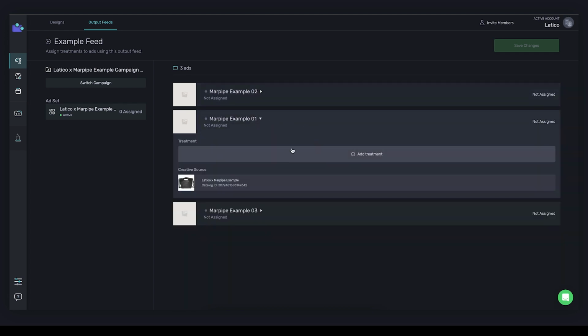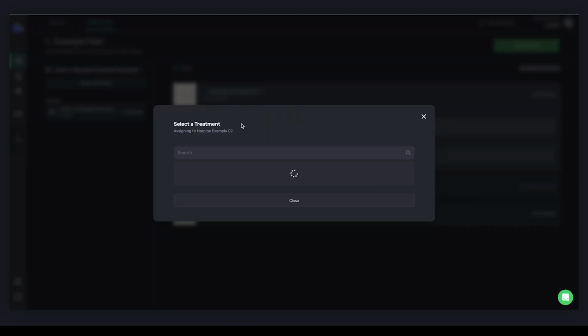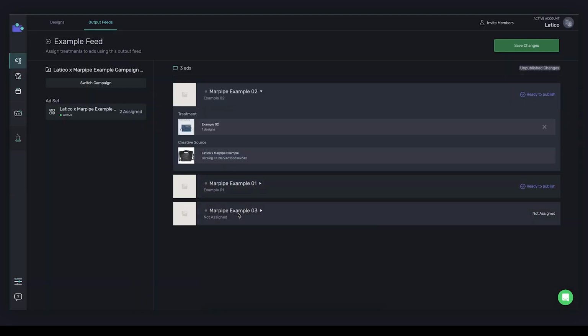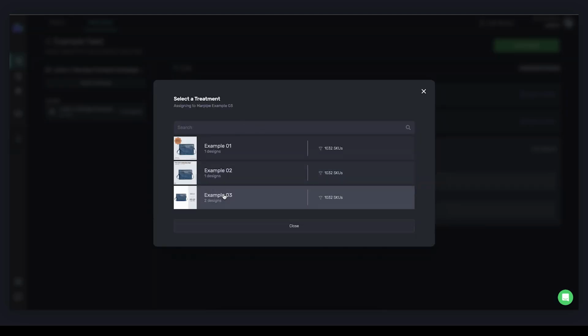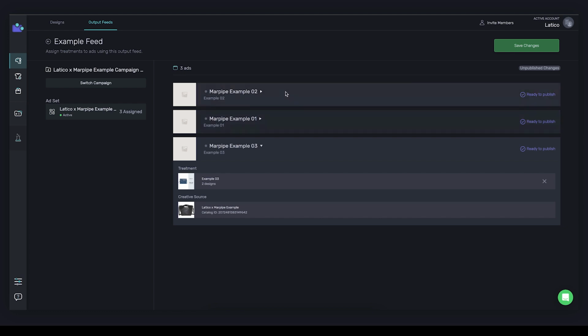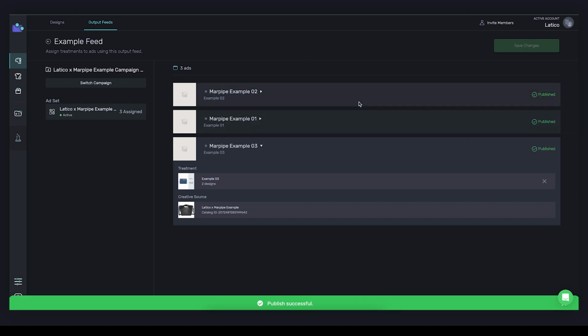So if I go to 1 and then click add treatment, I can then click example 1. I'll go to 2, see our treatments available there, and then 3, and I'll click 3. The options that show up in this list are just the options that we've actually published into the feed. If we publish more or remove some, that will be updated here. So this list just reflects how we have our output feed set up in Marpipe. Then I'll click Save Changes up here, and then I'll wait for it to tell me that it's successful. Cool, so it says Publish Successful.